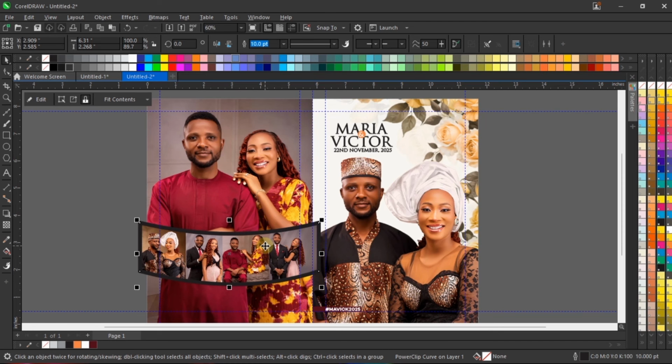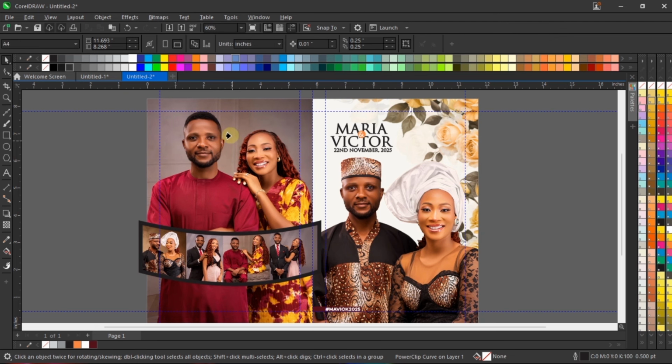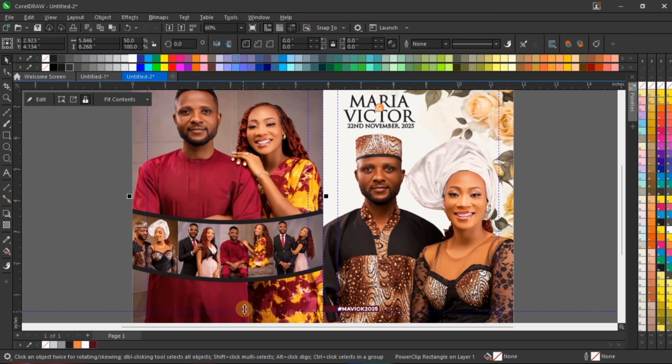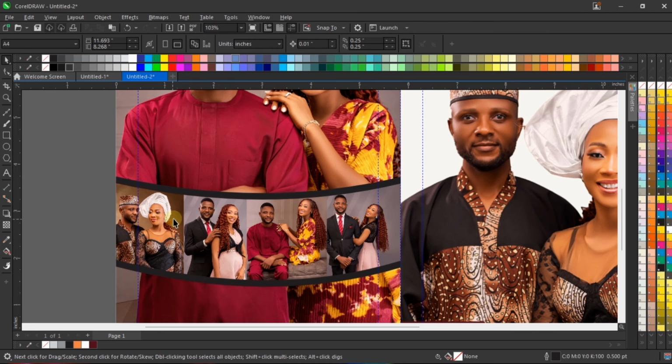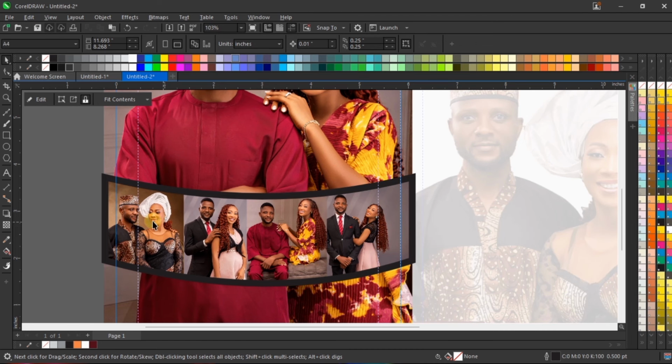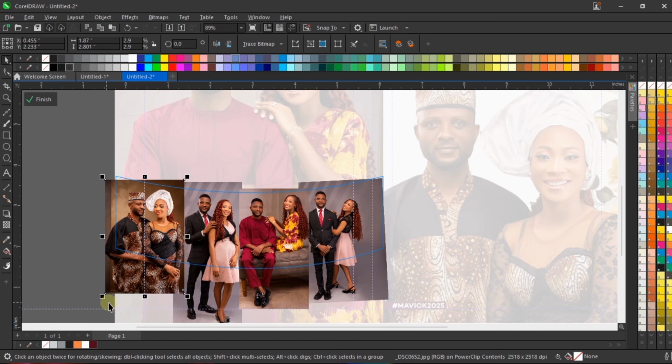So what will I do? How will I do that? I will right click on it, select power clip, click on the main page where you have this big picture, and it will enter inside. Look at what I have. It's going to enter inside. Have you seen? I can now adjust inside. Even if I want to adjust these pictures inside, I can go inside and adjust it. Let me enter inside the power clip now by double clicking. I'll also enter inside this power clip. Also, I can now reduce the picture if I want to.